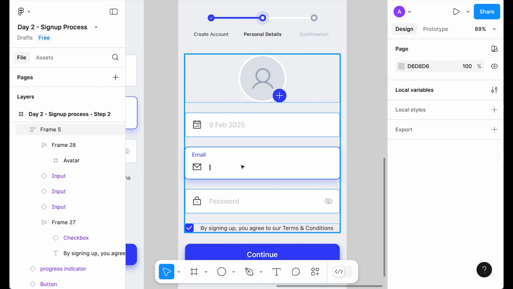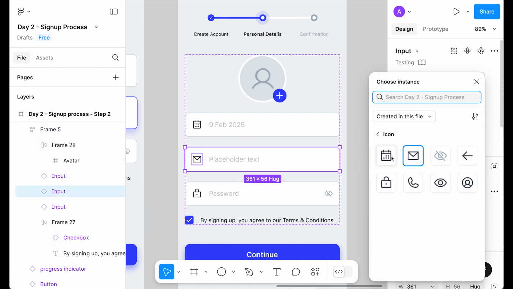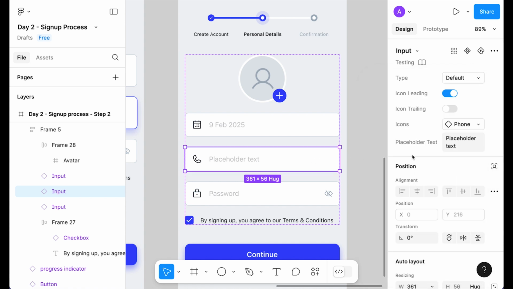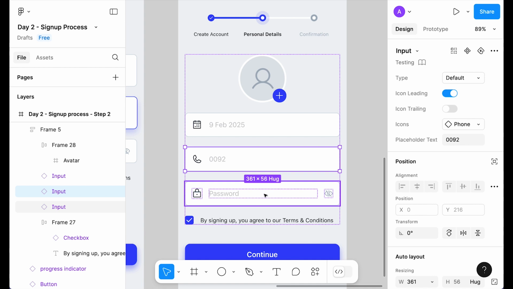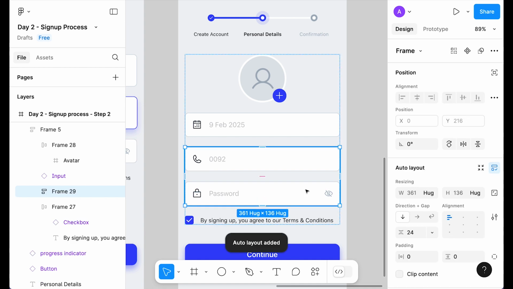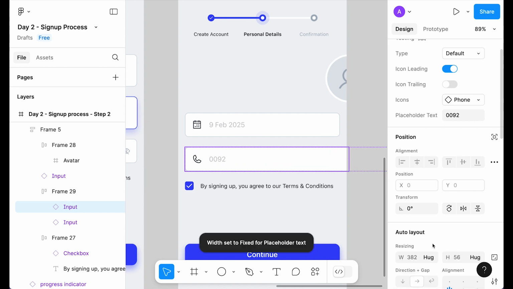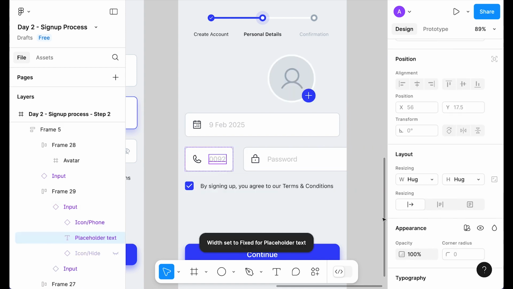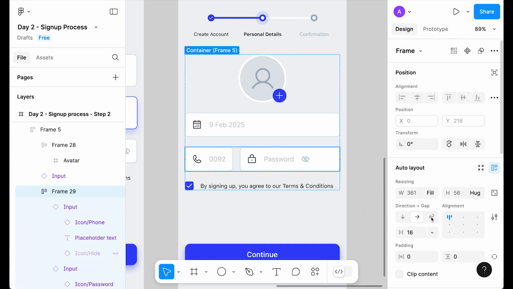Next we need phone number, so we need to also make this one default and let's change the icon to phone, and let's change this one to, this is basically the code, and now select both, convert to auto layout again, make it horizontal, and let's make this one hug content, and also for this let's make it auto width. Now select, and instead of 24 maybe 16 is fine.